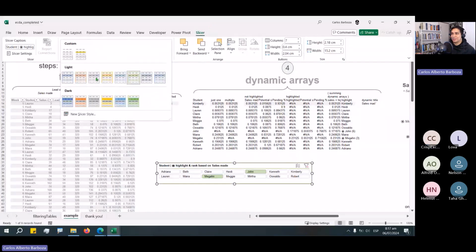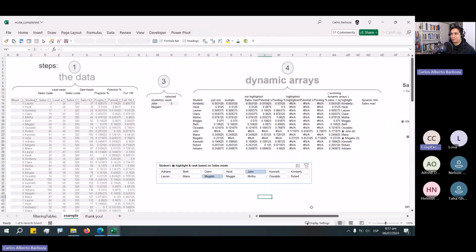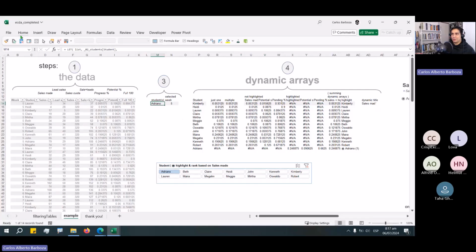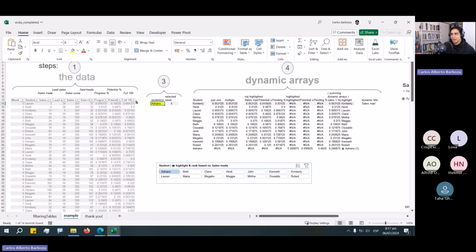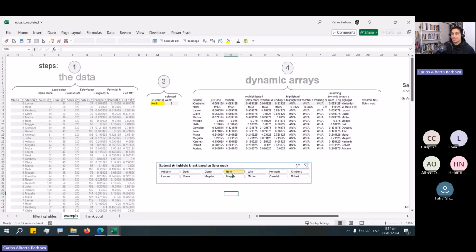Let's make it blue, classic blue, like this. And look at this. When I click on Adriano, look at this cell right here. I'm going to put it on yellow. As soon as I switch to Heidi, it's changing. And now if I select 3, look at that. Now I have a spill range right there.